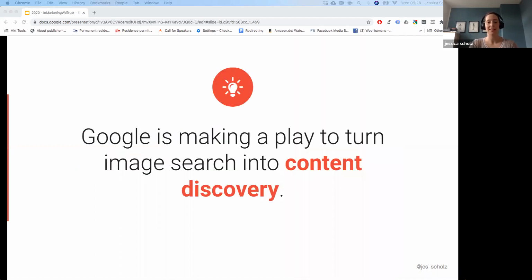Make no mistake, this is powerful functionality, and it's allowing Google to make a play to turn image search into a content discovery platform. People using Google Images today are not often there to find images, but rather for help to do something, exhibiting similar behavior to that on Pinterest.